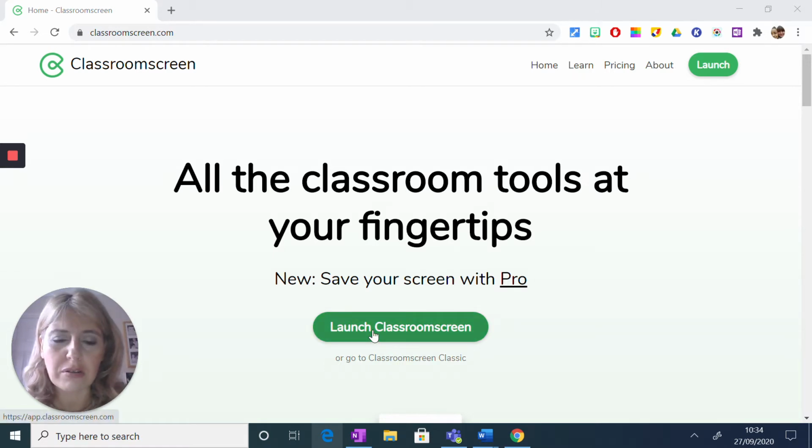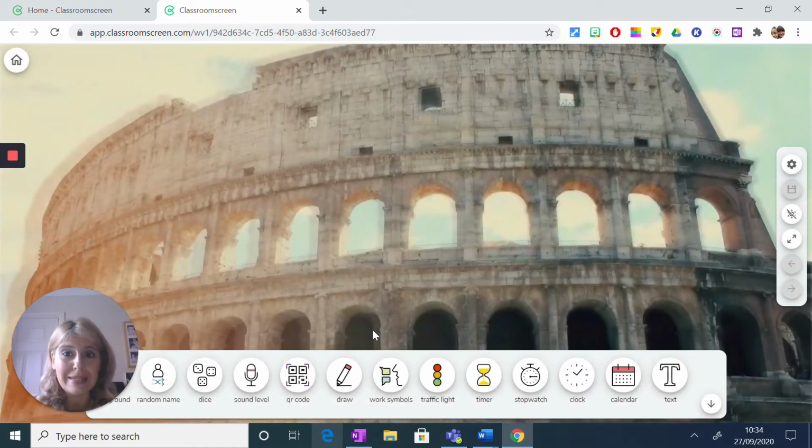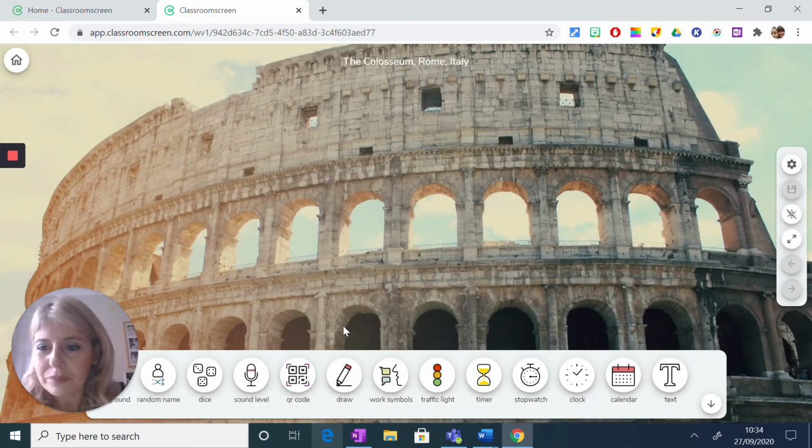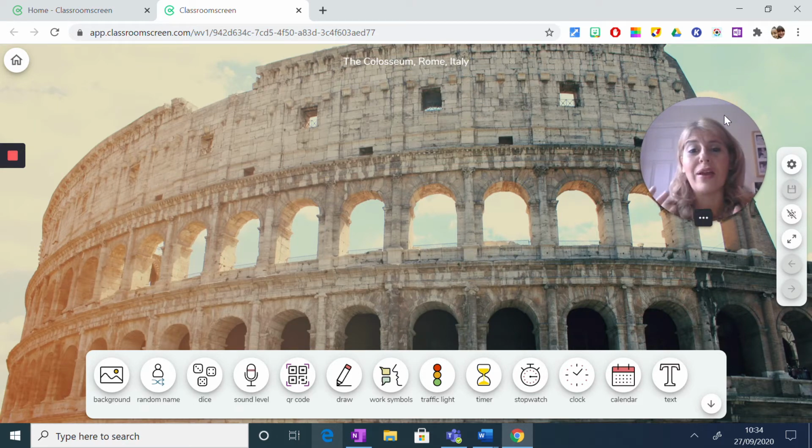So this is how it looks. You launch the classroom screen and this is where you end up, with an interactive screen. And you're going to say, okay, this is very similar to what you will get with a smartboard. Yes, it is. So why would I use this?